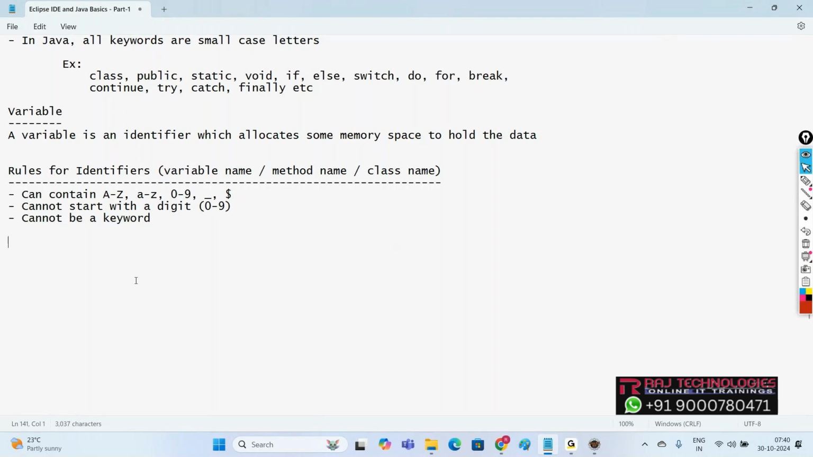Now, examples of valid identifiers. The valid names are like employee name, student roll number, customer address, 1 to 3, dollar employee salary, like this.